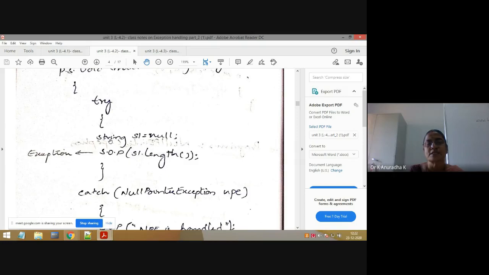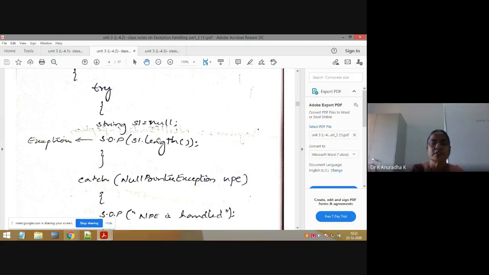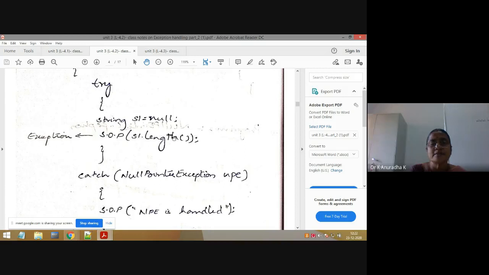How to overcome this error is to write String S1 is equal to new String of double quotes Ramu. In that case, if you use S1.length, how many characters are there in Ramu? 4. That's why the output is 4. But here, without creating the string class object, by assigning null to S1, I am trying to access the length method of the string class. It is a null pointer exception. Null pointer means it is not pointing to anything. That's why when the JVM finds this statement, immediately it will come out of the try block and search for the matching catch block.